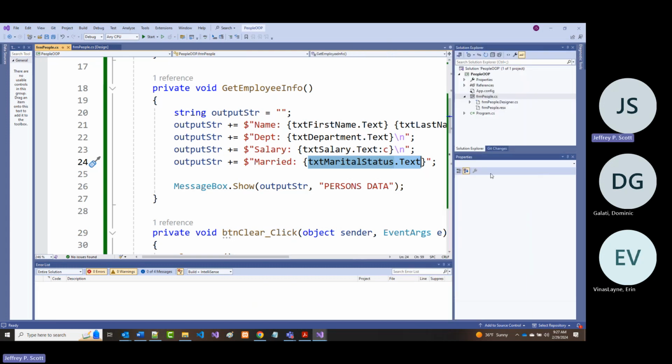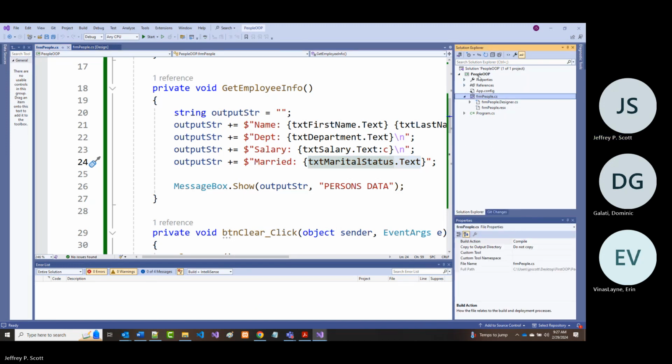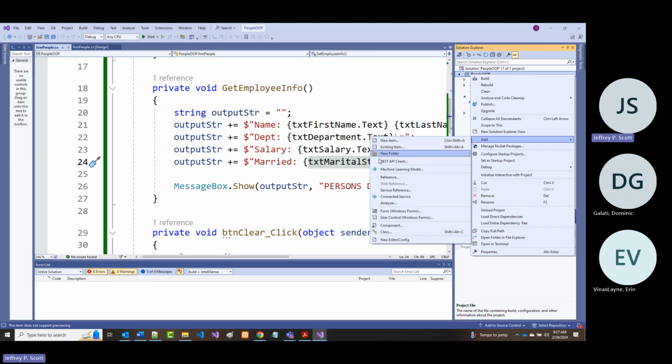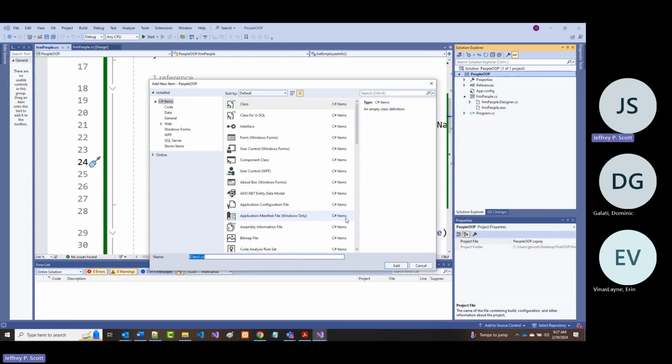I'm going to come in, and you haven't seen this before. I'm going to right mouse click on the name of my project, people, and choose add. I'm going to go down almost to the very bottom and choose class. It asks, do you want to do a class? Yes, I do. The key thing to realize is that when you create a class, there's no graphical user interface. I want to say that again. There's no GUI.